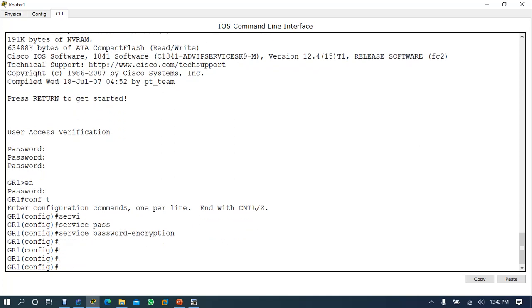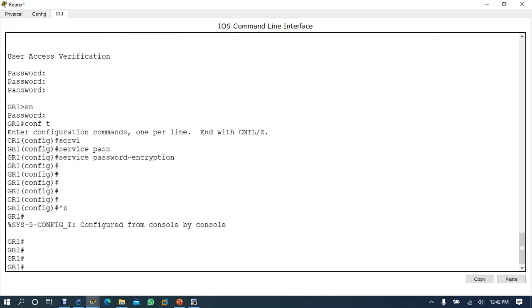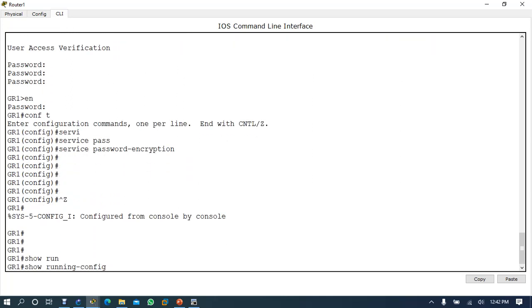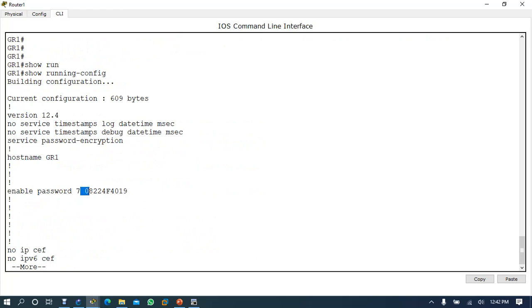Okay, see, don't think that this is a command. This is not a command, right? Because I use service, then I press tab, then service came. This one, service. Yes, so this is the original command, the last command. So I encrypted, and now after encrypting, if I'm running here, so running config, see, the password is encrypted now. So if you put this one, you cannot log in.